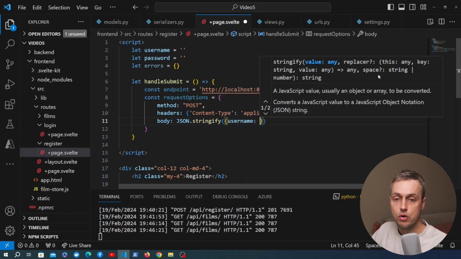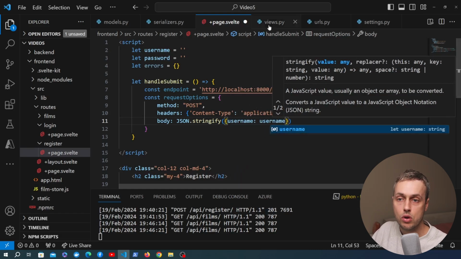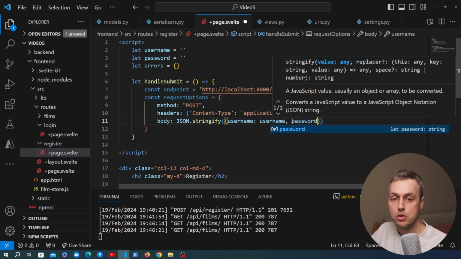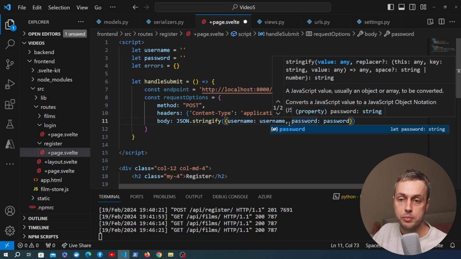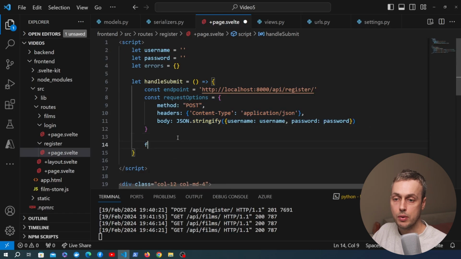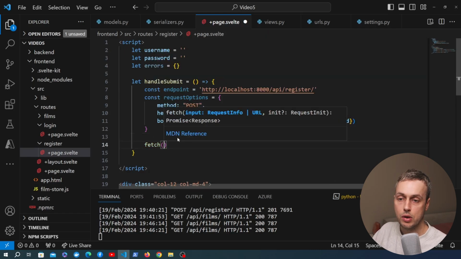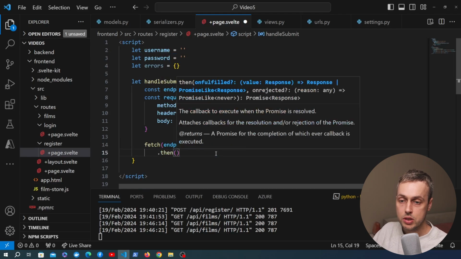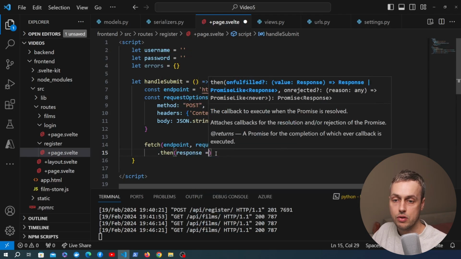That object is very simple. It's going to have a key for the username. We're going to set that to the value that's in the component above here. And similarly, we want the password to be sent in this request as well. So we're going to set that as another key in the object. So that's the request options. We now need to send the request itself, and we're going to use the fetch function for that. We're going to send the request to the endpoint that we defined on line 7, and we can pass the request options in here as a second parameter. Now after we send the fetch request, we're going to get back a promise, and when that promise resolves, we'll have the response.